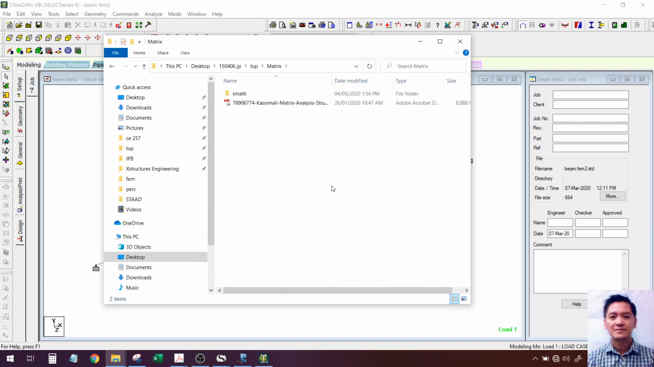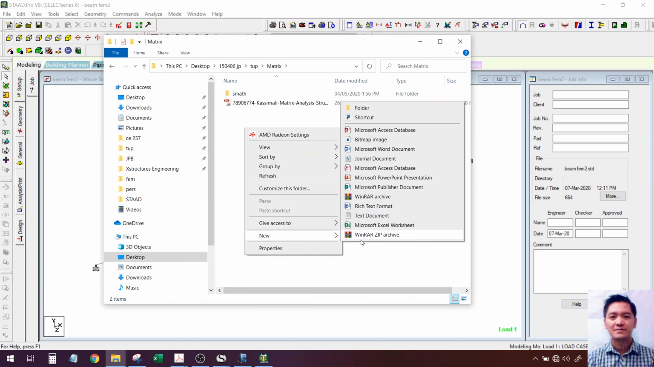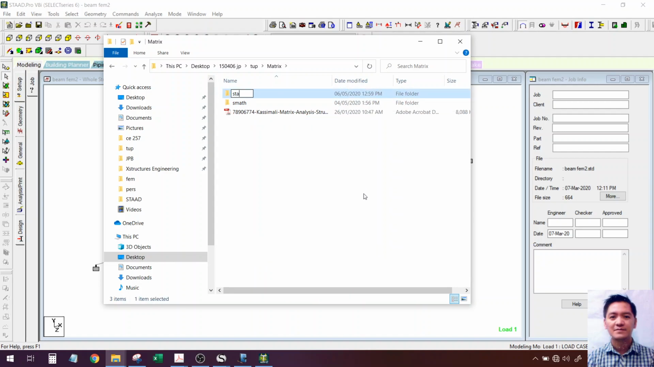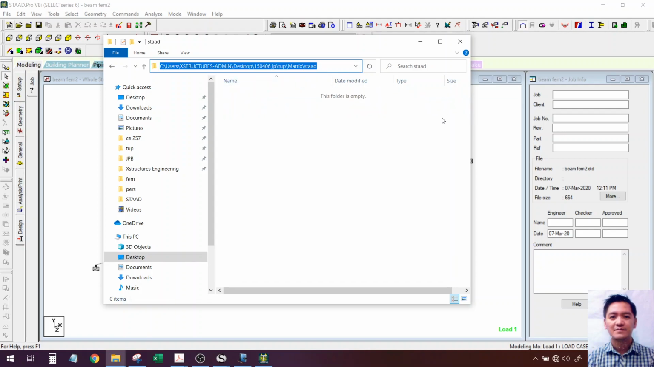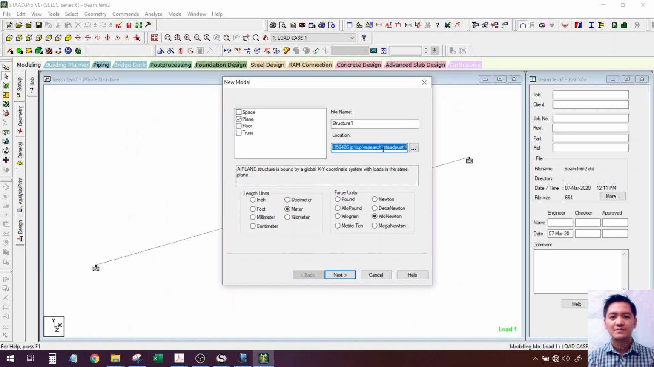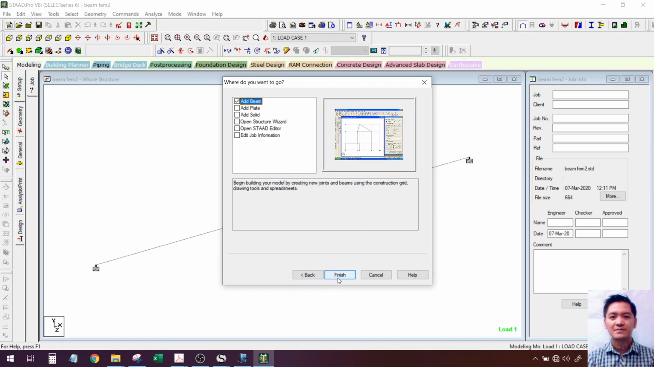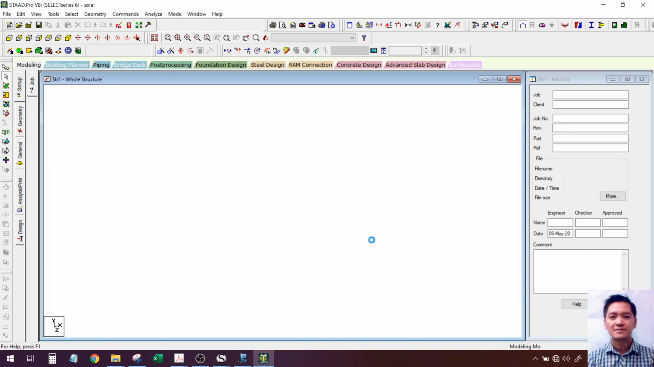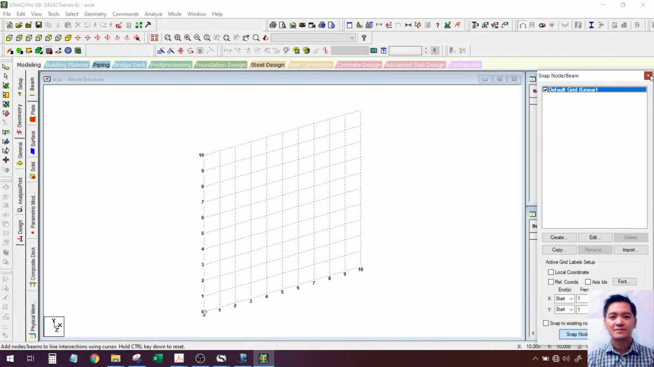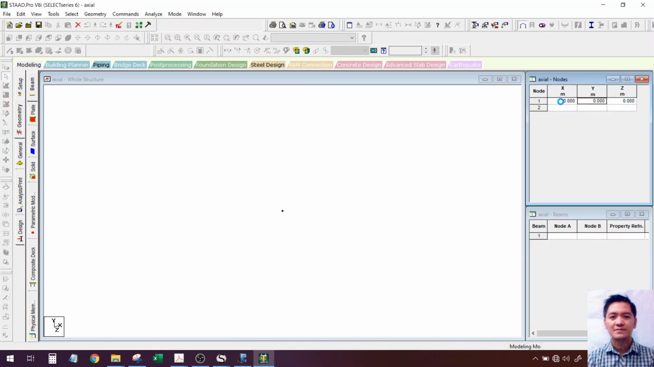Lagay ko na siya dito sa matrix. Gawa ko ng folder. Copyhin ko to. Then paste ko dito. And then action. Okay, next. Finish. And so we'll start with the modeling. Close ko muna to. Start ako sa 0.